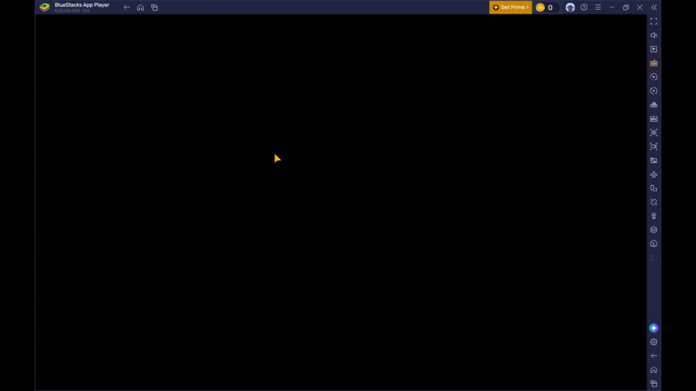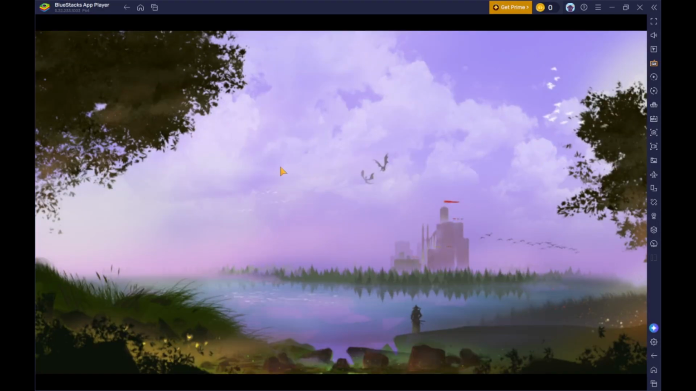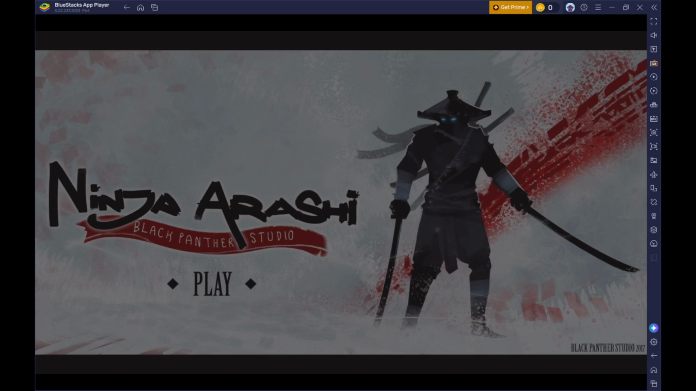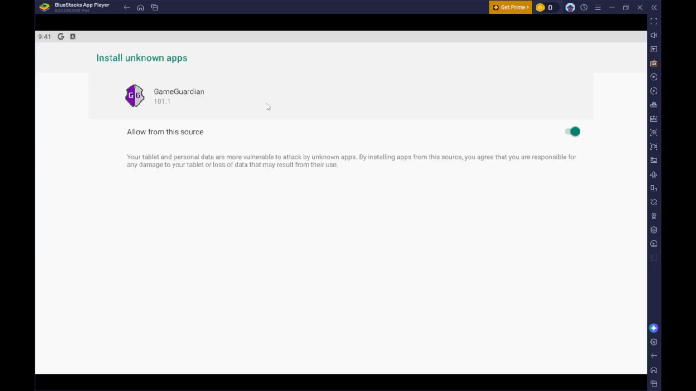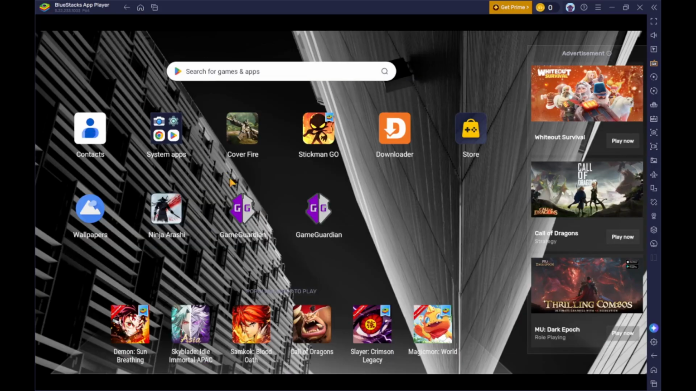Note that Game Guardian's advanced features such as memory editing typically require root access or a compatible virtual environment. Also keep in mind that BlueStacks has historically blocked some Game Guardian installer packages, so compatibility may vary by version. Always ensure you are using the latest version of both BlueStacks and Game Guardian to improve your experience.